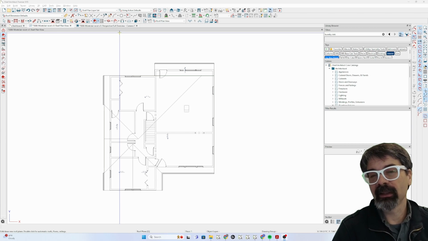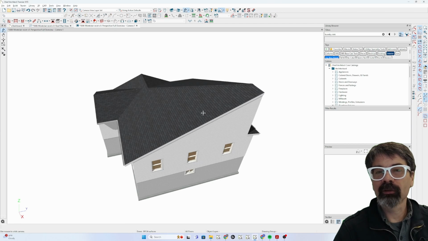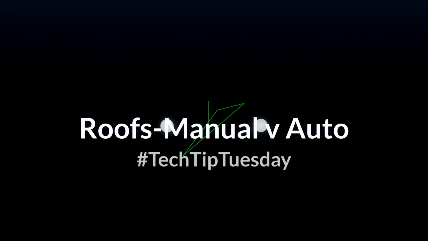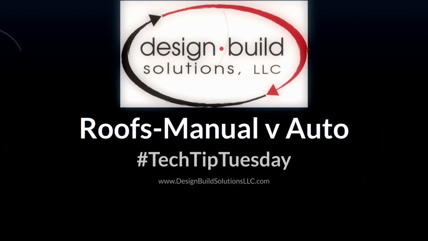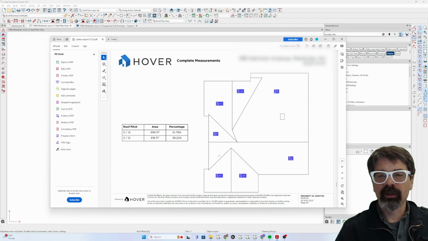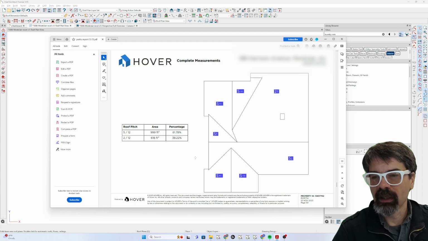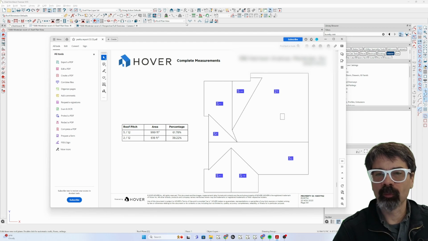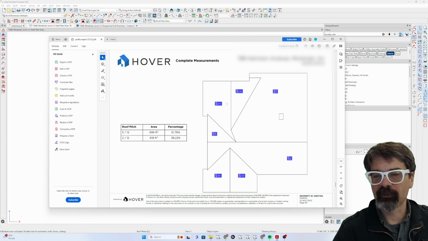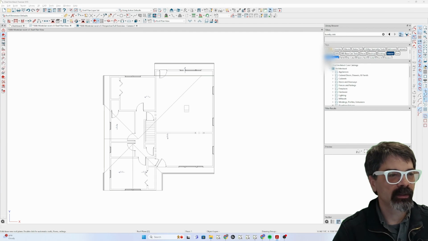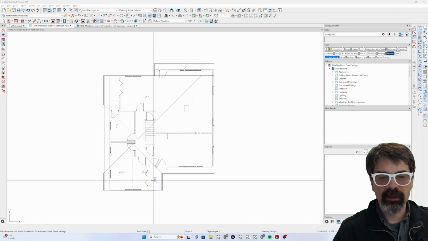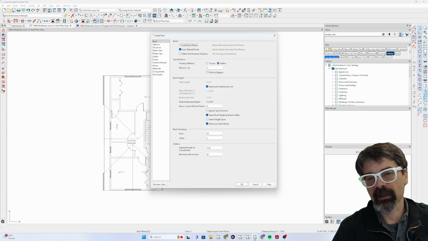Today's topic is going to be on roofs, manual versus automatic. I'm working off of this Hover report that the contractor sent us. So I've got it set up that all of the walls, it's mainly a 5-pitch, right? With a 2-pitch shed in the back here. All of the walls, what I did was, well, let me just show you my settings, right?